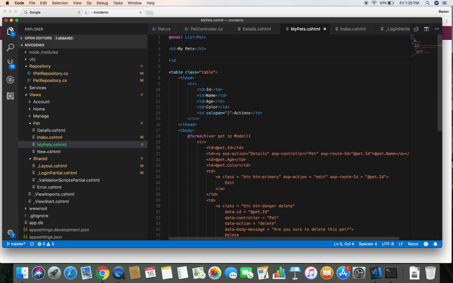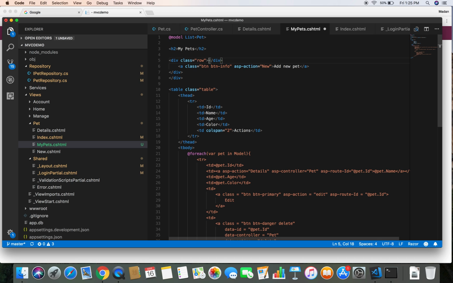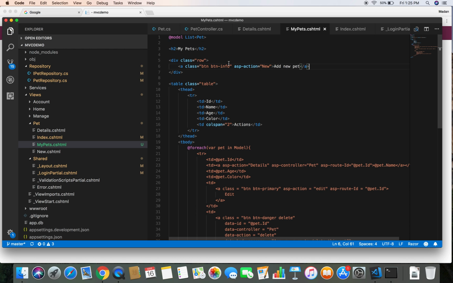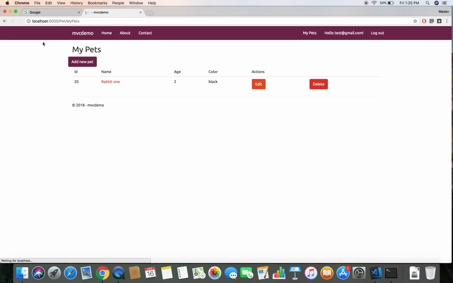So let's create div class equal to row, and let's put it here. Oh, we already have div. Let's remove this. Just div class equal to row, and let's head over to the project and refresh.